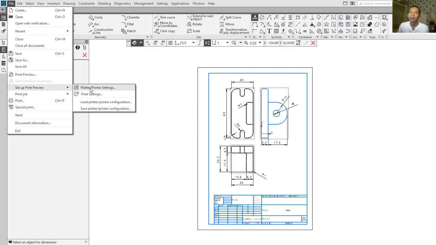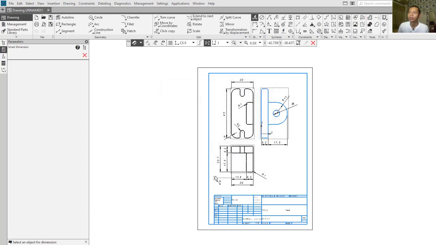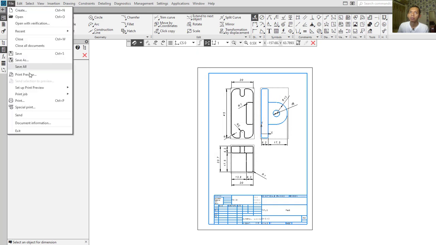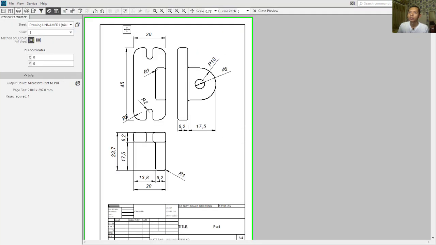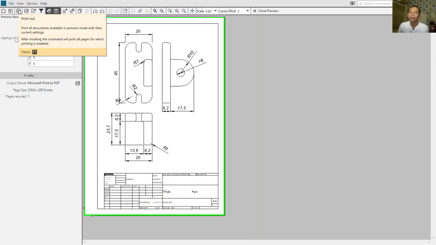But first you can click files and click setup print preview, click plotter or printer settings. Here you can change the sheet to A4 and use portrait. I will plot by printing to PDF. Click OK. Now you can click print preview. So this is the print preview, and if you are done, you can click here to print out this model.